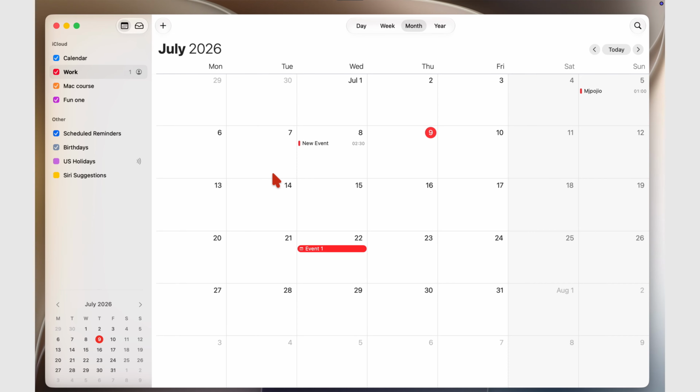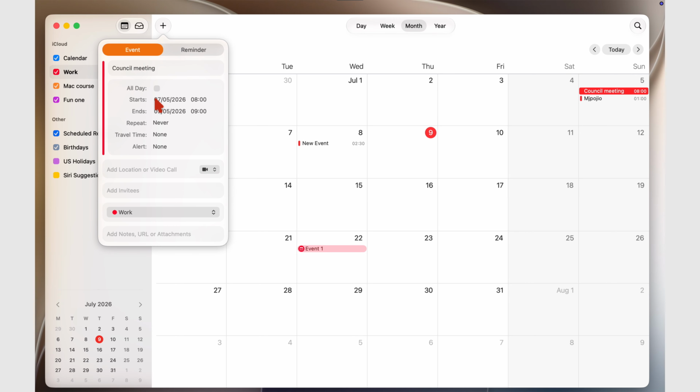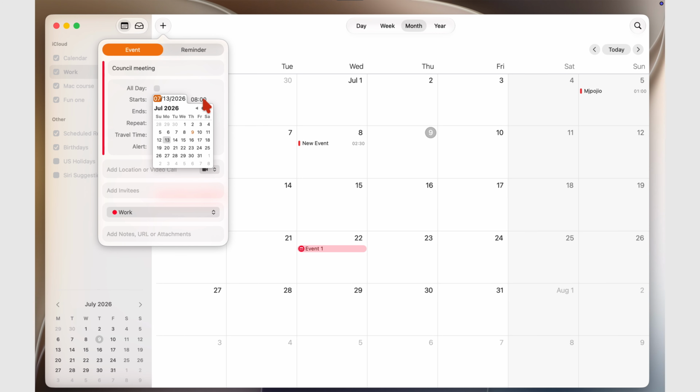Creating events in Apple Calendar is straightforward. We can simply give the event a name, set a date and time, and decide when it will end.